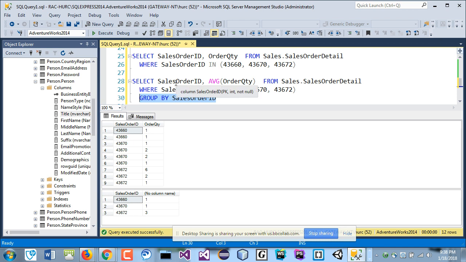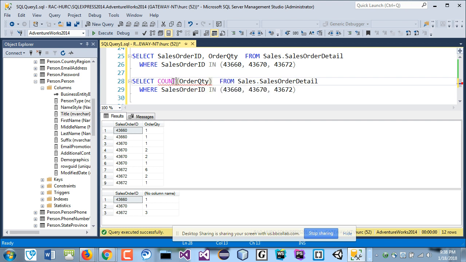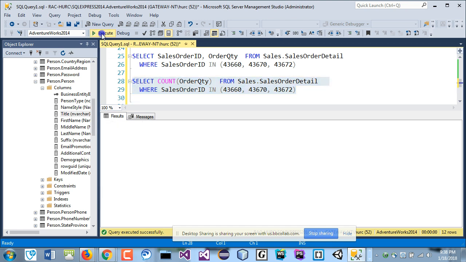If you just want to know how many, you can count how many of the order quantity there are. Because I don't include any other fields, it's just going to give me the total count, which is going to be 9 items, right?